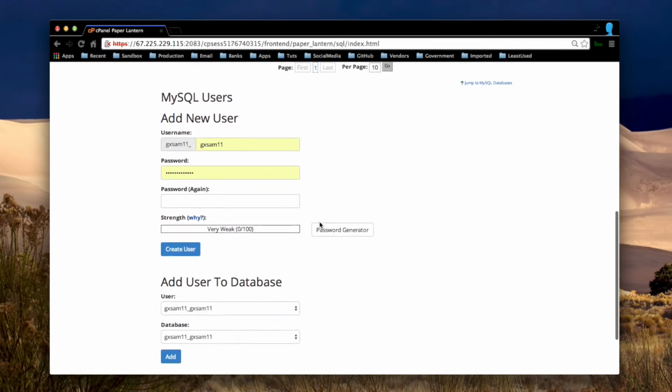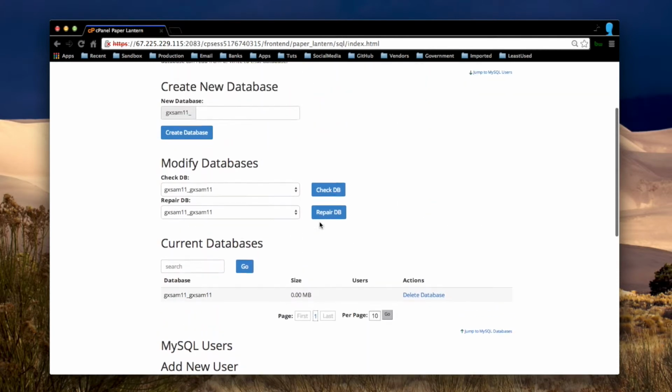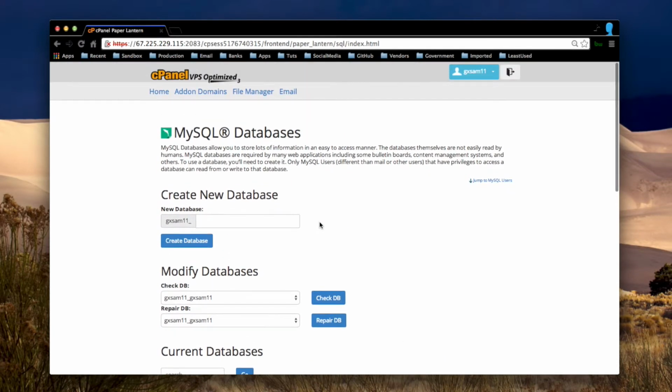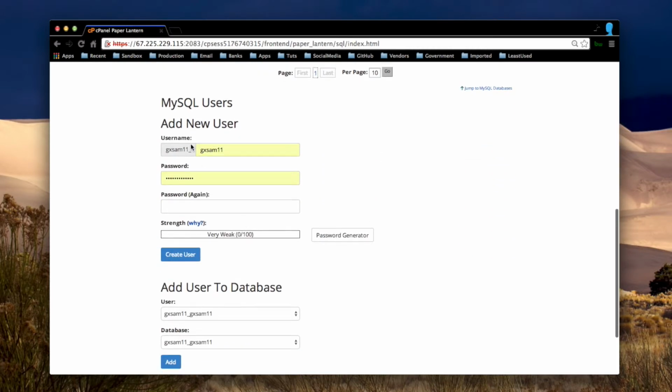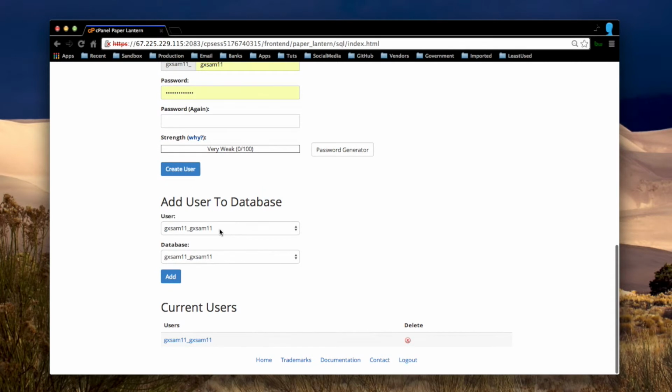And here you can create a new user and a new database. So for the new database here, I created gxsam11 underscore gxsam11. And then for the user, I created the same thing. I already described it before. And the password, as I've already said, was the same one that I used for my gxsam11 account on the machine. And then here you can add the user to the database.